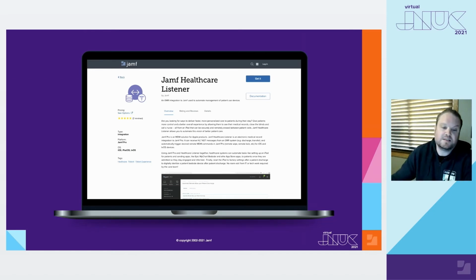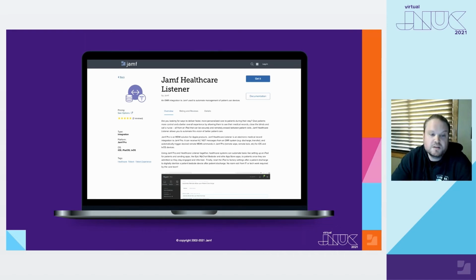The next sentence of the Healthcare Listener overview is, give patients more control and a better overall experience by allowing them to see their medical records, close the blinds, and call a nurse, all from an iPad that can be securely and remotely erased between patient visits. This describes in simple terms what the integration can do for the user. Remember to use clear and simple language.